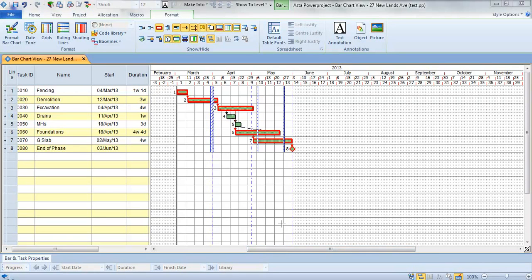Okay, so we've made our plan, and now we want to think about communicating that to people by printing it out. PowerProject has got fantastic abilities and it's simply the best when it comes to output. That's really in 4 areas. The first one is the ability to turn anything on screen on or off.